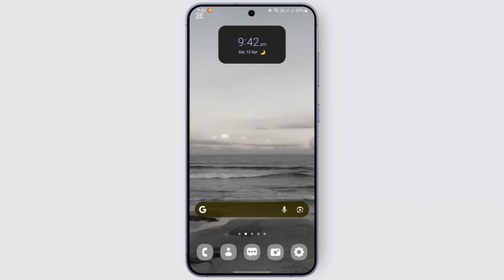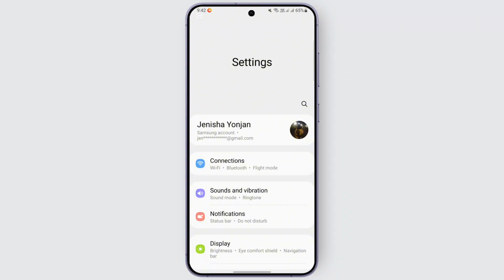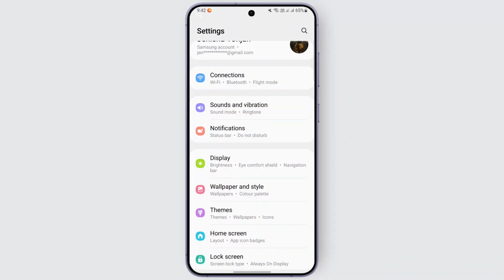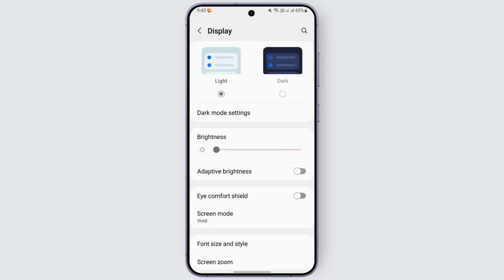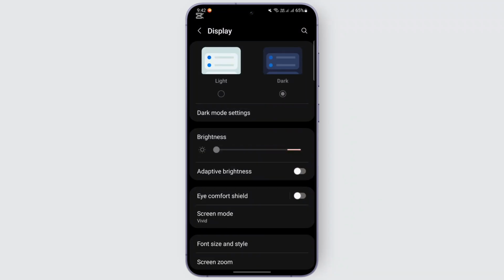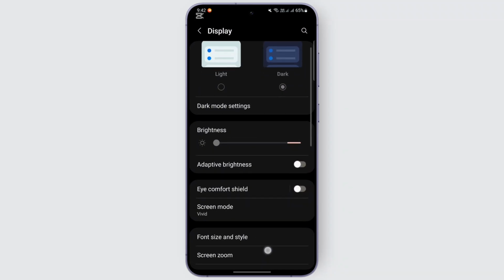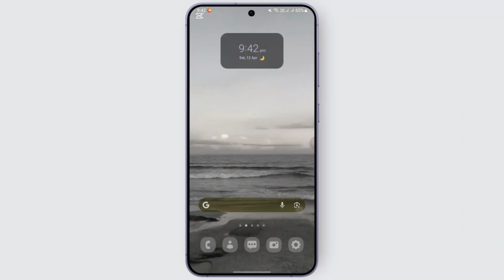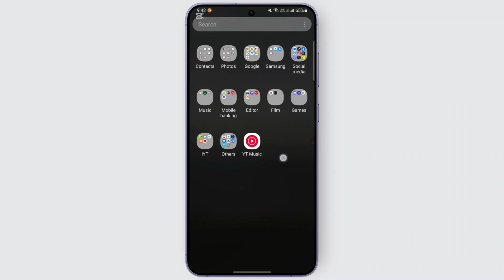So for that you may head over to the settings first, and one of the easiest ways is turning on the dark mode. In order to do that you may scroll down and look for the option called display, and after going to display you may turn on the dark mode. And once you turn on the dark mode, when you head back to your screen, you should be finding some changes, including the change that your apps' icons have been changed into a darker mode.